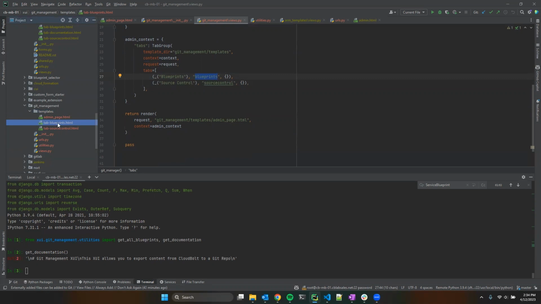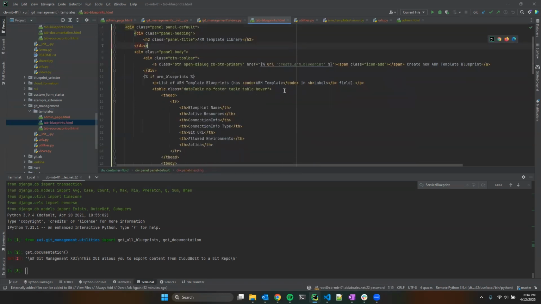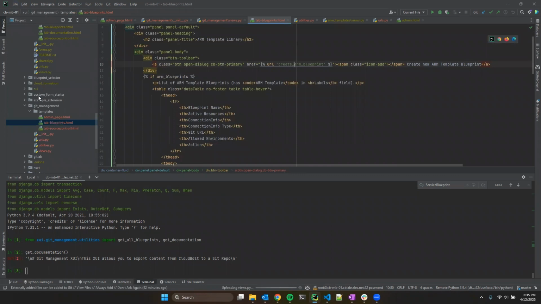So let's go to tab blueprints. We're going to start here. There's some HTML code in here. There's a lot of things going on with this. The blueprints that are coming in for ARM templates are going to be quite a bit more like, this is a URL that we're pulling in called create ARM blueprint. We're not going to do any of that. So actually, why don't we save all.